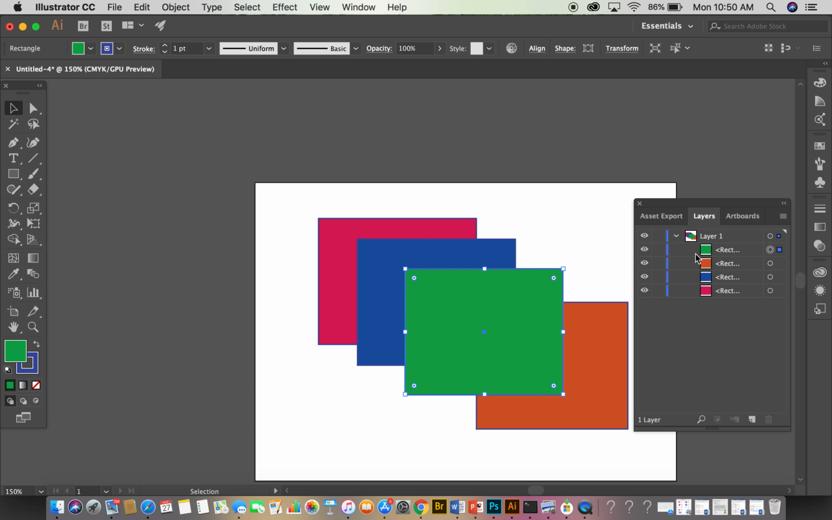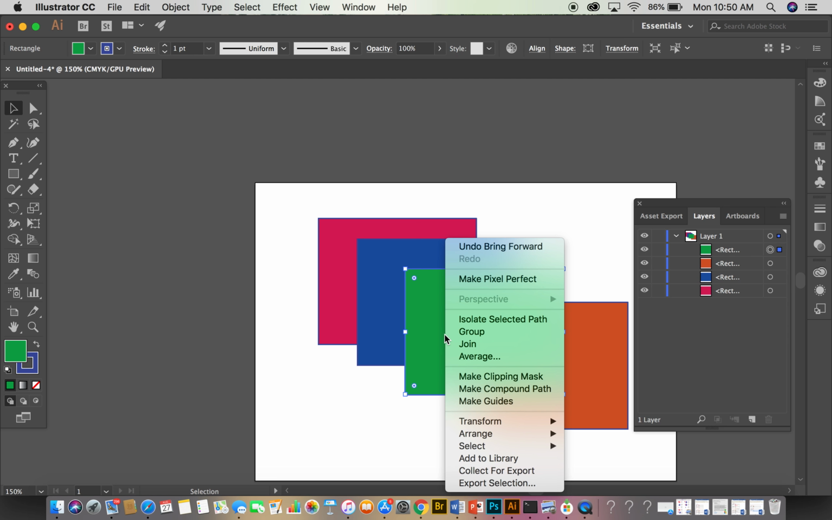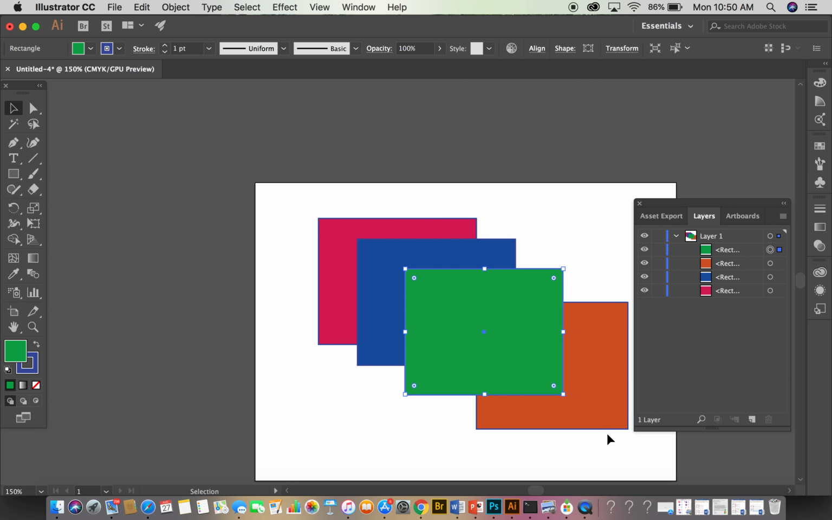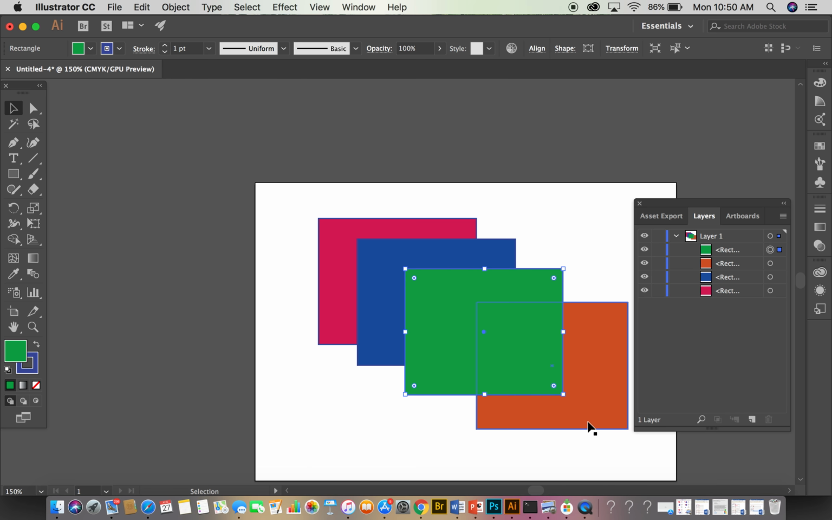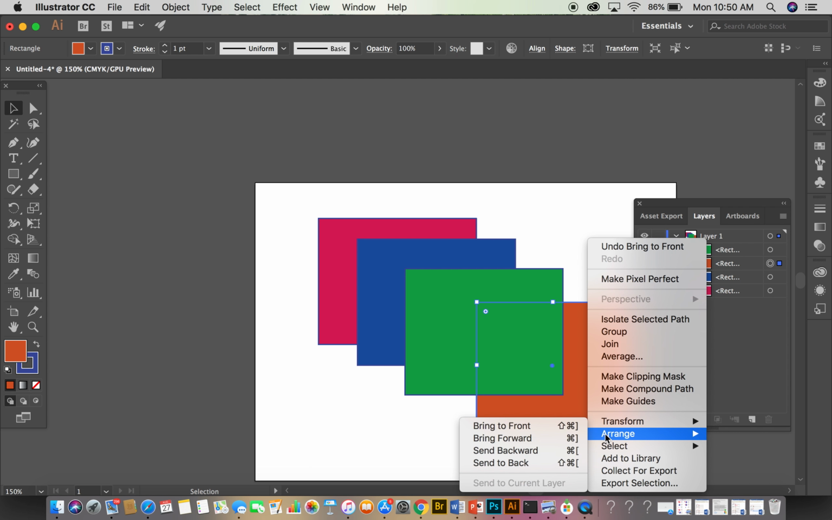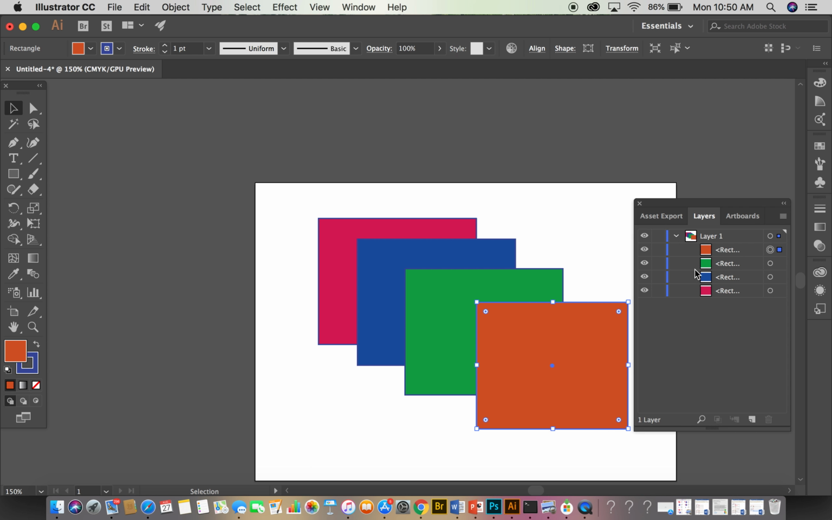But imagine I've got 100 different pieces of my graphics and I want to bring one to the front to edit it. I don't want to have to copy and paste. I don't want to have to move the position of my pieces. All I want to do is just move one within here. So I can either right click, arrange, bring to front, or I can bring forward. Right click, arrange, bring to front. So now you can see that's brought the orange to the top of the layer stack.